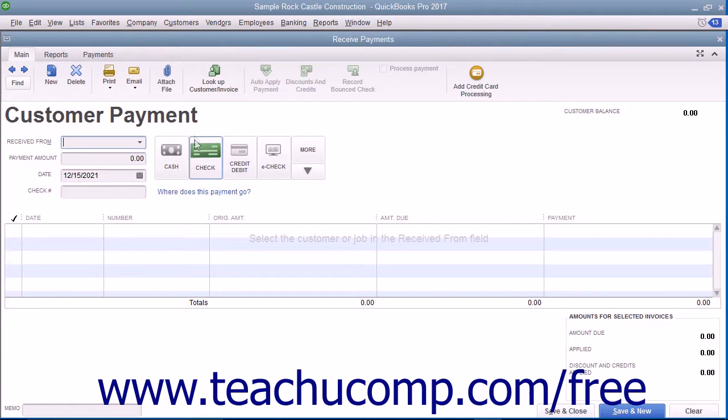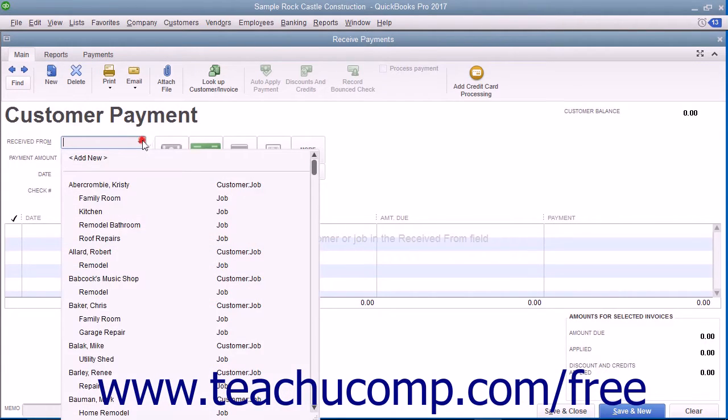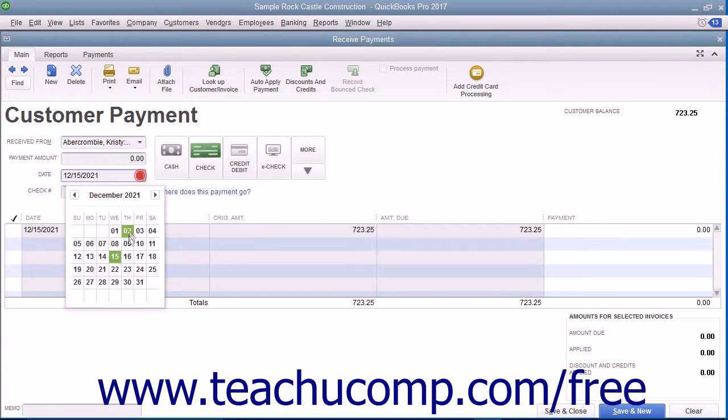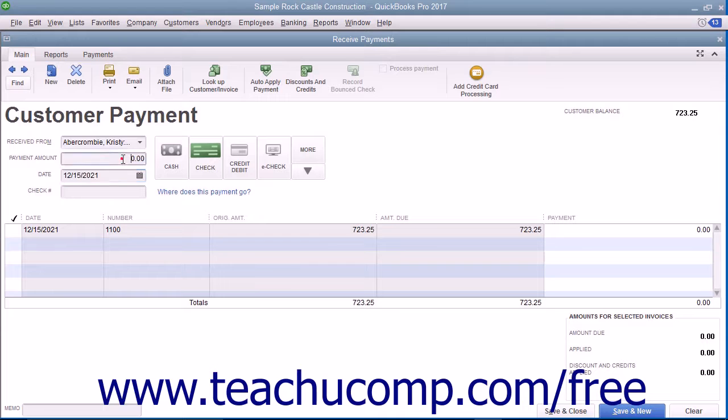To enter a full payment you receive, select the customer or customer job from whom you are receiving the payment from the Received From drop-down. Any unpaid invoices for the selected customer or customer job will be displayed at the bottom of the window. Enter the date the payment was received into the Date field. Enter the amount of the payment into the Amount field.